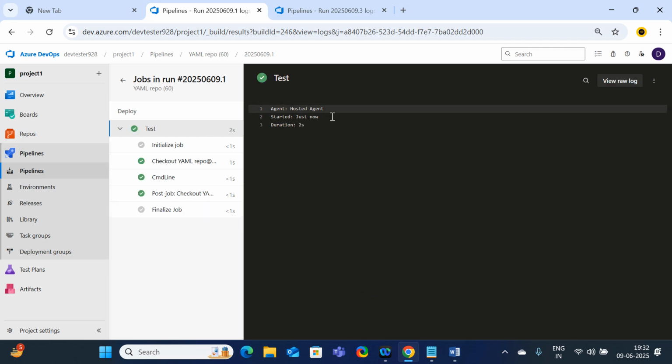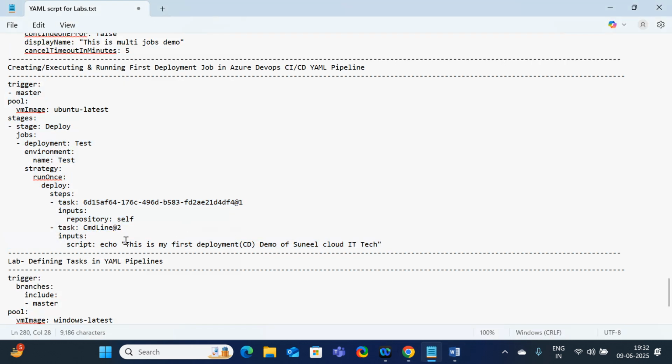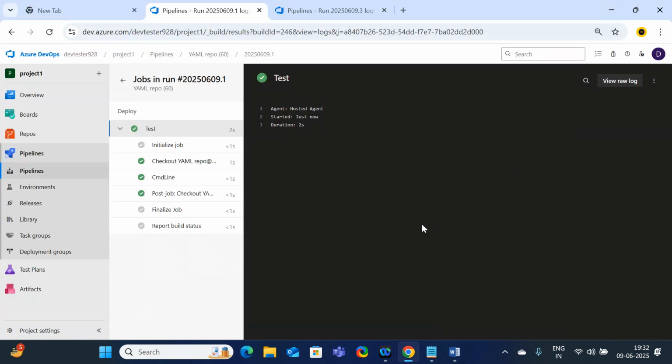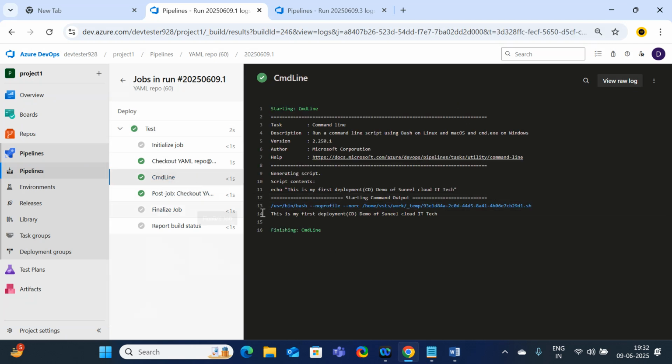So finally, what output will I get? It is going to print: this is my first deployment CD demo of Suneel Cloud IT Tech. Let me check whether it is going to provide such output or not. Here, click on CMD line. Here, observe it: this is my first deployment demo of Suneel Cloud IT Tech. This is the output because this is the thing which I had defined in the YAML script pipeline.